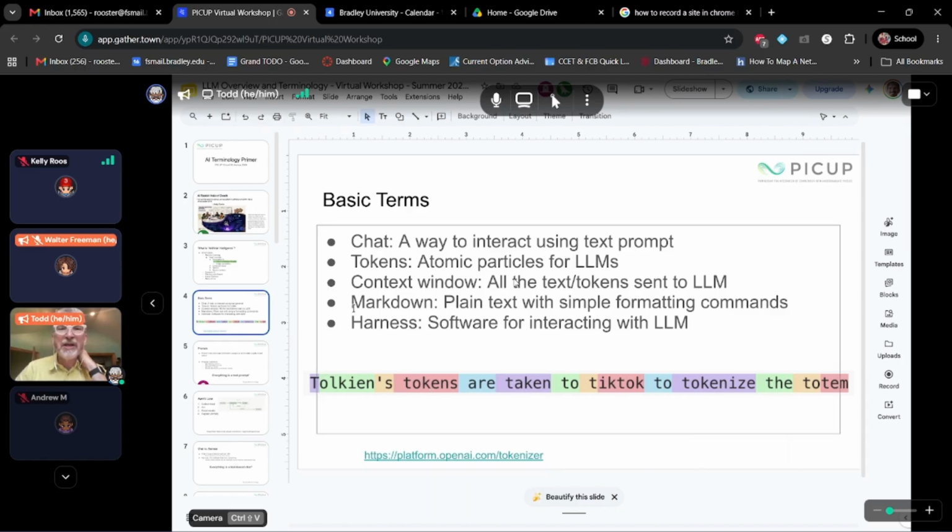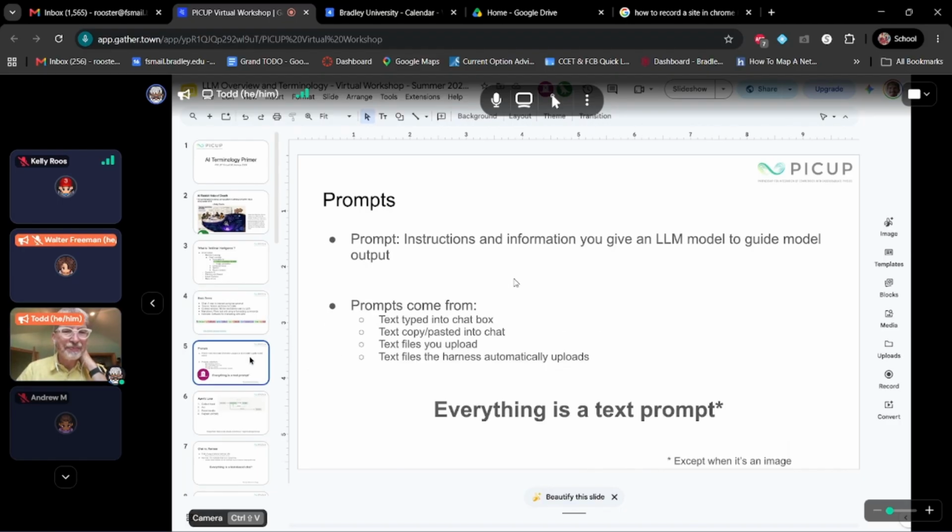Markdown, if you're not familiar with it, I've heard it referred to as HTML for dummies. It's a way to have the text displayed in a way that's easily read by humans, but gives you a little bit more than just plain text. And then the harness is what we'll be spending a lot of time talking about today, and that's the software you're using for interacting with it.